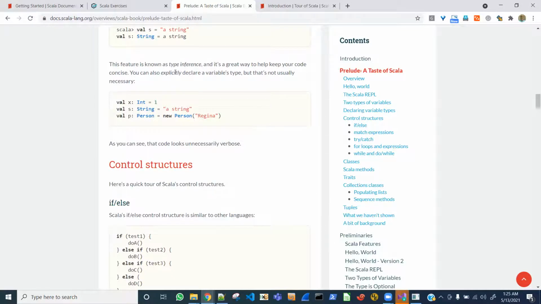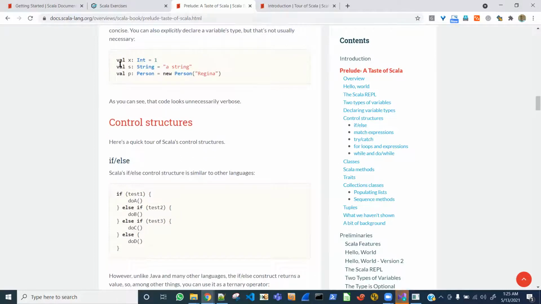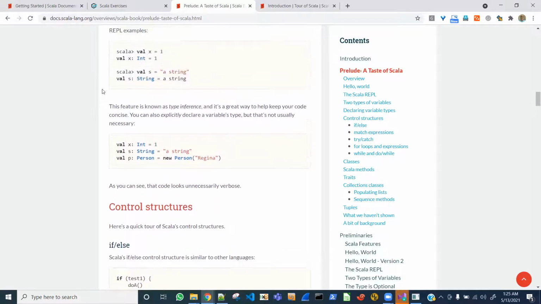You can also explicitly declare a variable's type, but that's not usually necessary. Now, this is interesting. So it's not really a strongly typed language. So val x: Int equal to 1. Val, this is immutable, right? s is a String and assigned a string. p is a Person and assigned a class which has been dynamically allocated using new. Okay, so as you can see, the code looks unnecessarily verbose. Verbose, yes, unnecessarily, not sure, we'll see.